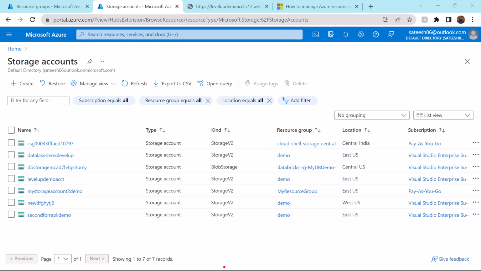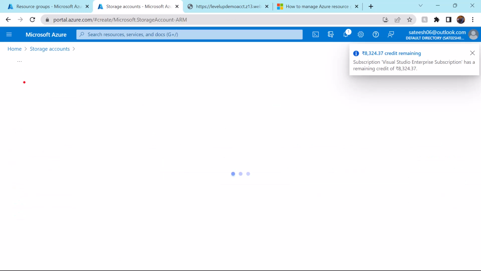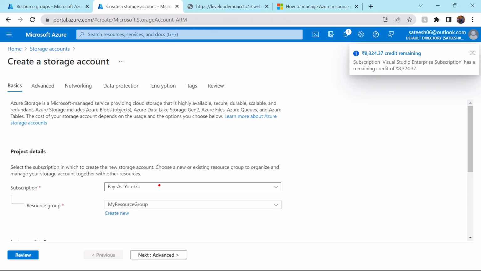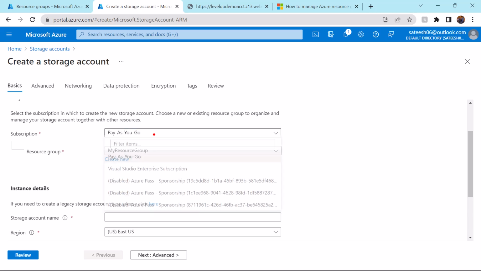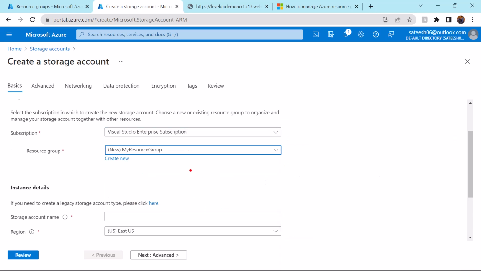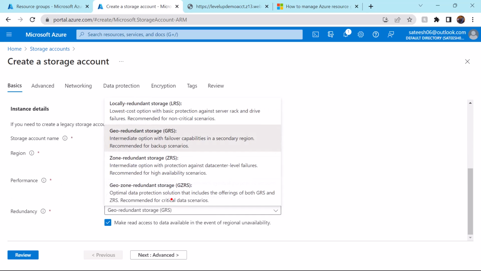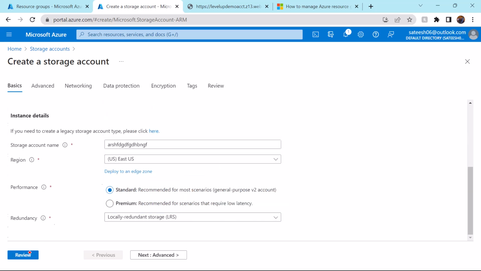Now third one is called as ARM templates. So there is another way. So now let me show you one thing before I show that third option to you. Okay. When I'm creating any resource, right? Let's say I'm giving some default name. Okay, review.